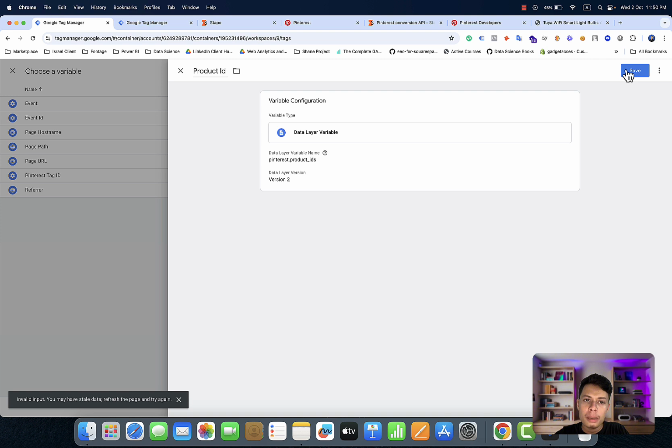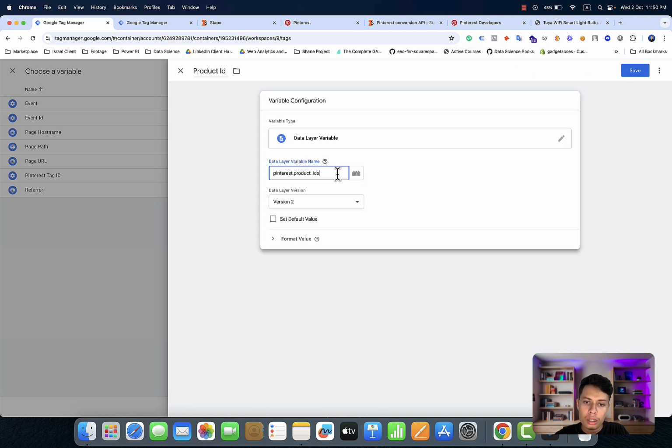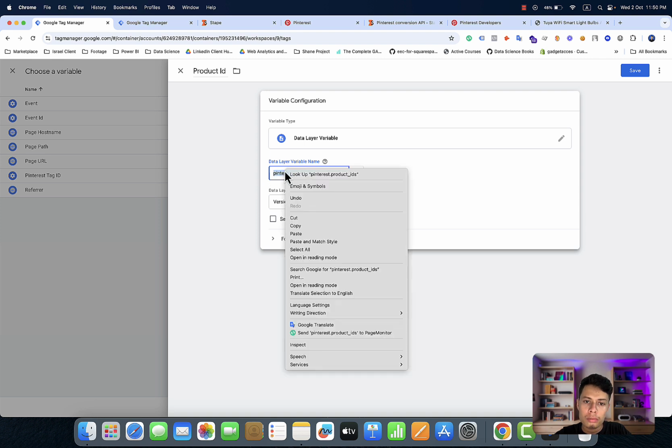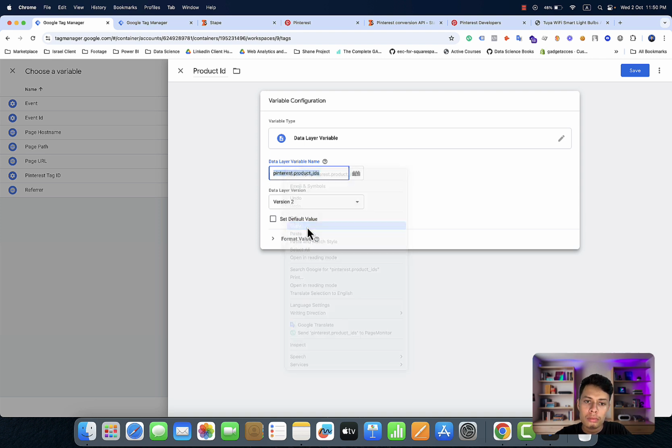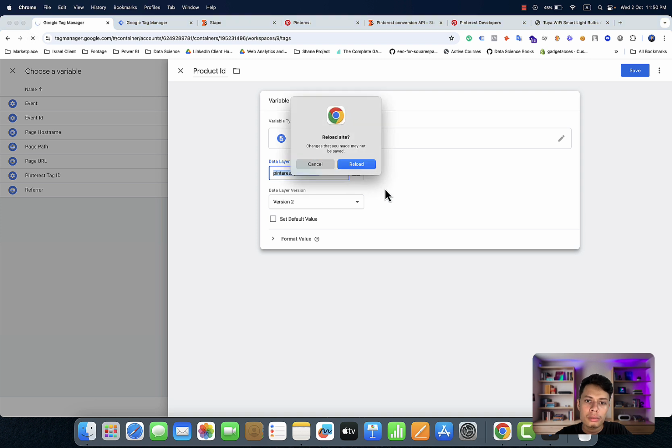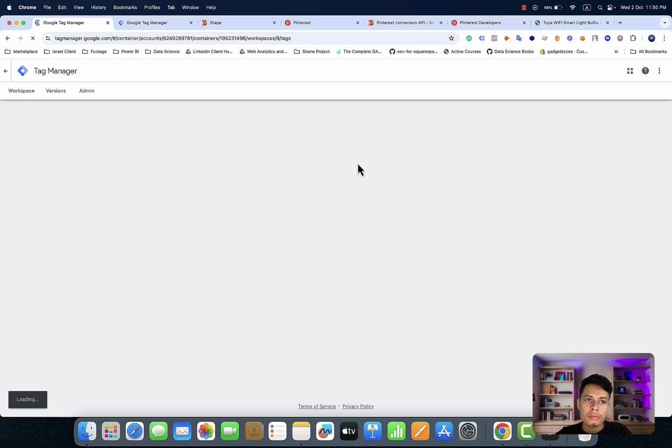Then after creating the product ID data layer variable, it showed an invalid input error. Let's refresh this page. There is a technical bug inside Google Tag Manager. No worry, it will be fixed.